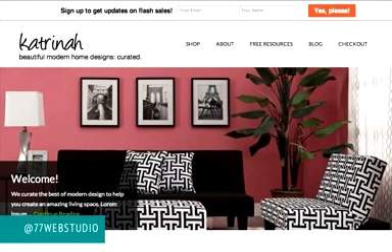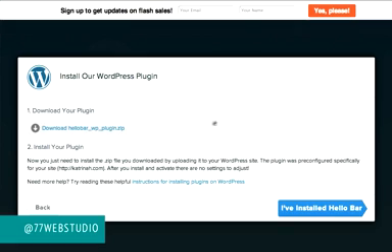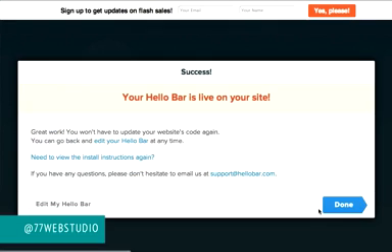Well, when we head back to the hello bar site where we left off on the install our WordPress plugin screen, we'll see on the bottom right hand corner that there's a button that says I've installed the hello bar. So I'm going to click on this button right here. Then you'll arrive on this page where it'll say success, your hello bar is live on your site. If you want to continue editing or customizing the styles or the message of your hello bar, you can do so by clicking on this link that says edit your hello bar. However, instead, right now, I'm just going to click on done to complete this process.